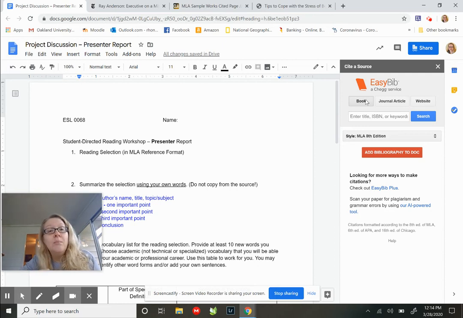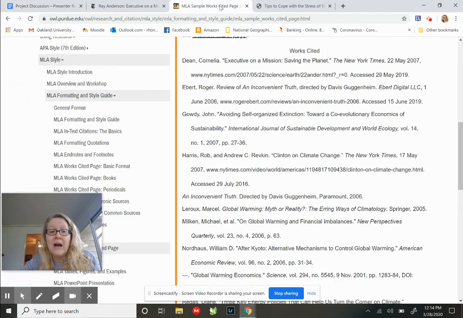If you're looking at a movie, or music, or a video game, you will have to look this up on the MLA. I would use Purdue OWL. I would go to Purdue OWL.